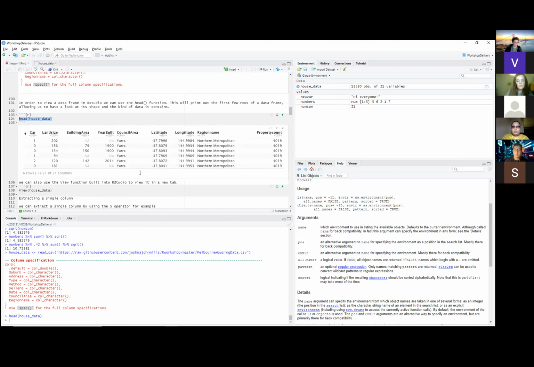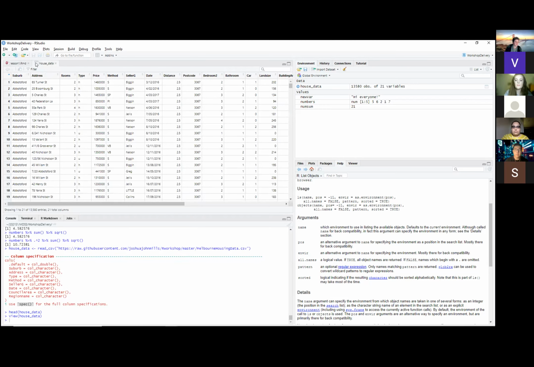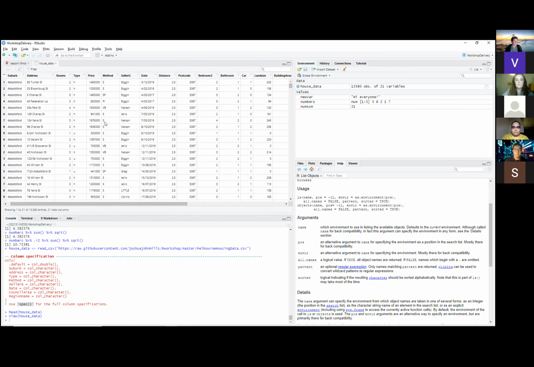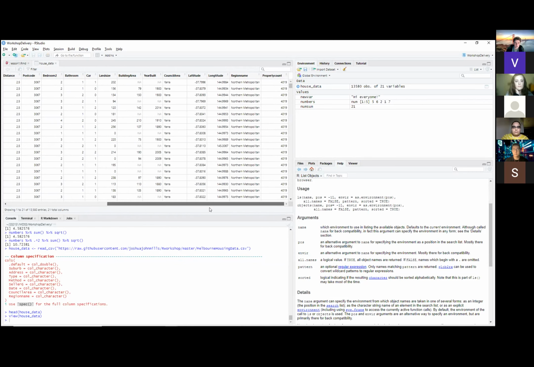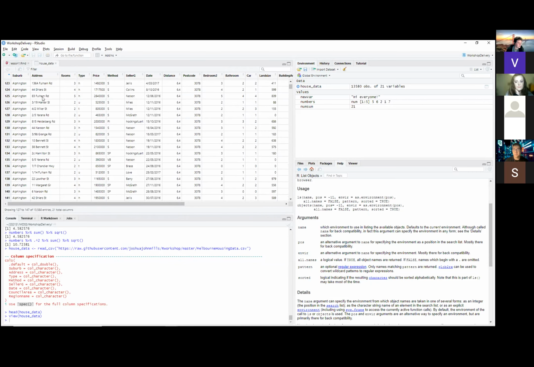You can also use the view function to view the data in RStudio. If we run this, you'll see it pops up a new tab here. In this new tab, it'll look like an Excel spreadsheet, I guess, or a database table. And so this will let you see every individual row and scroll through the data like that.